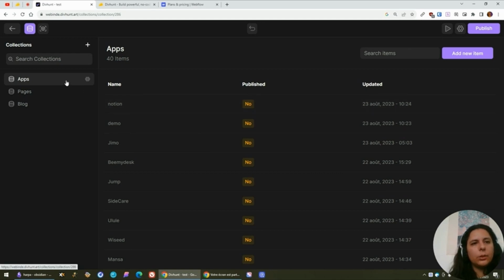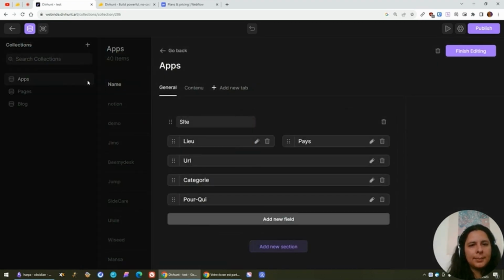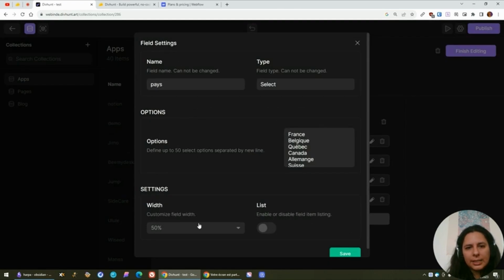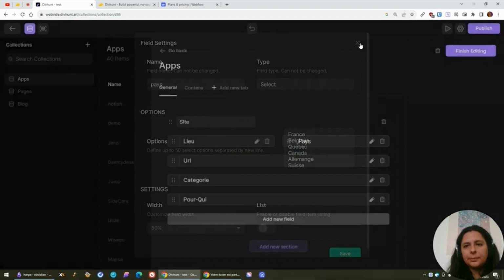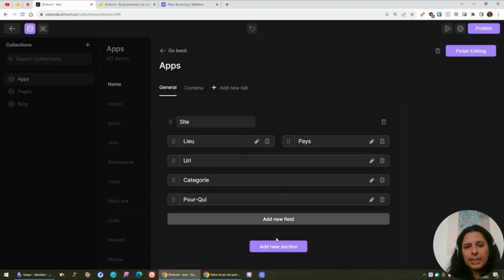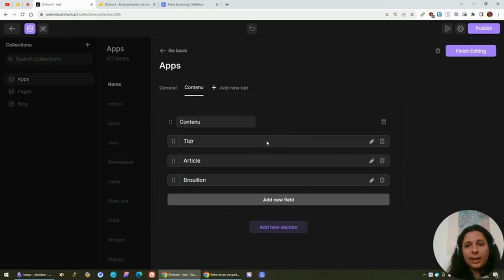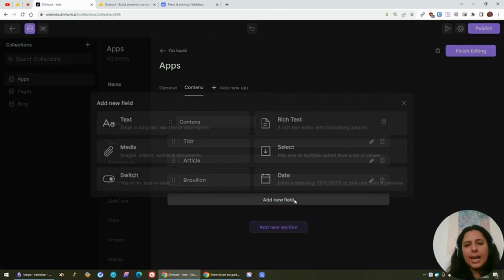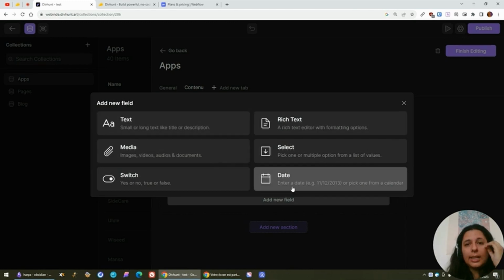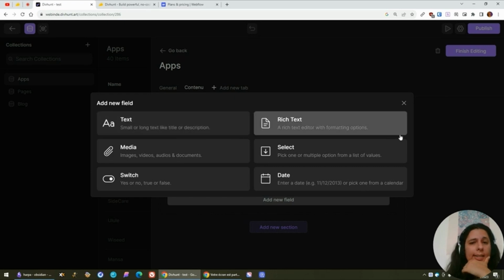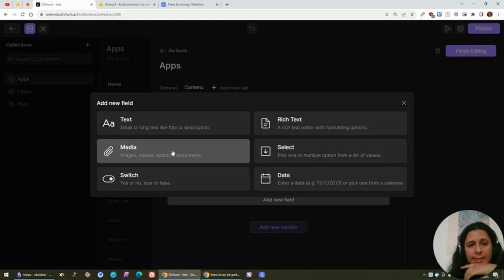And so what I wanted to explain is that you can build the blueprint that will show for every collection. For example, for the apps, if I click here, you've seen I have all of these fields. I added one field for the place, for the country, and for the country, I chose also a width of 50%. Because the type of this field is a select, I can add options. And I added other ones. I can add sections. I can add a new tab, as you've seen, where I have all other features, so it's easy to organize. And if I add a new field, I can choose between several field types: text, rich text, select, media, switch, and date.